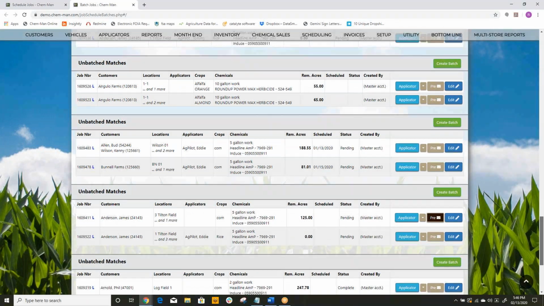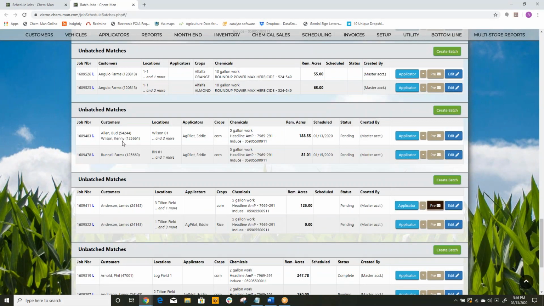All right, here is one for Kenny Wilson, Bud Allen, and Benell Farms. The reason that you might want to batch something together is that you can get one common applicator report, one load sheet, and one map, and one GPS file. You still have the ability to do your individual work. It's just a tool to help you put things together.